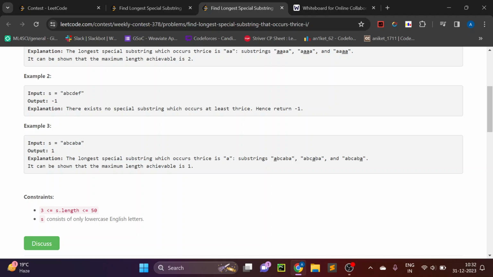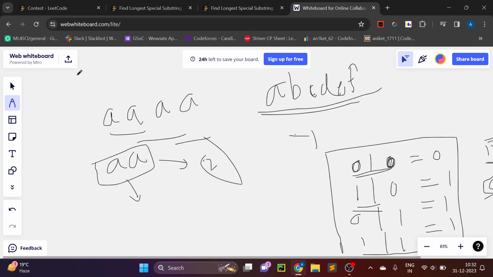And in the last test case, A, B, C, A, B, A, here the substring A occurs thrice, and the answer here is 1 because the length of the substring is 1, and there is no other substring which has a bigger length than this.